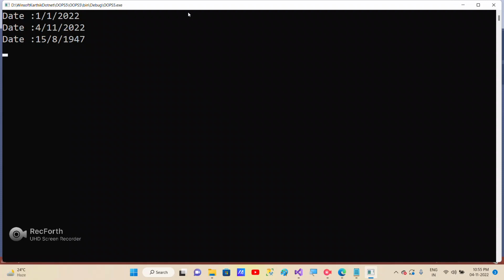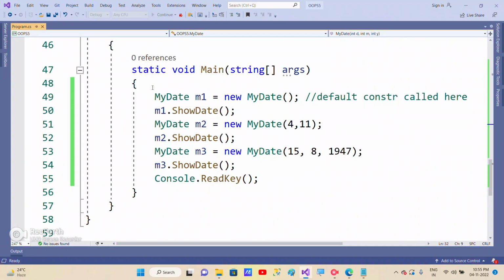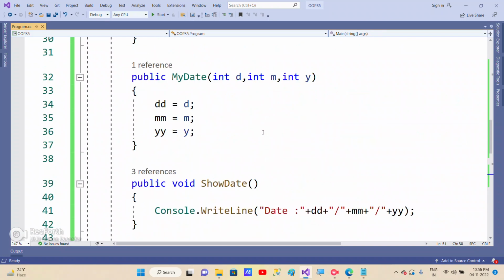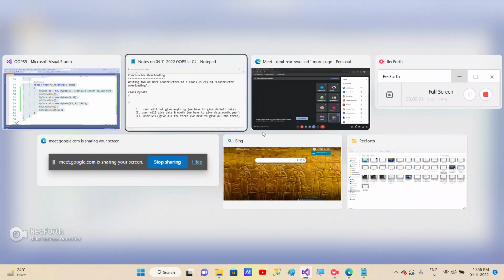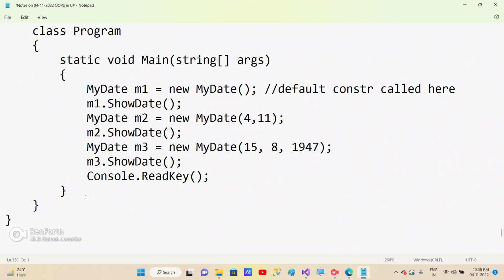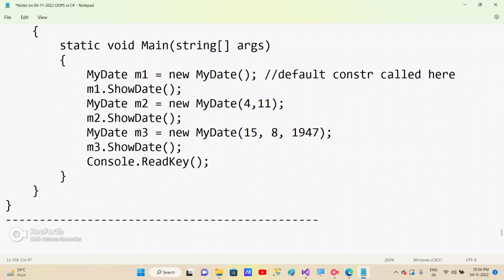So first, the default constructor gives 1/1/2022. Second constructor, I gave 4 and 11, but it is giving me 2022 automatically. Third one, I gave all the three, it is giving all the three. So this is called constructor overloading. Okay, so now let me write a small topic on the same, and then we'll stop it for today.